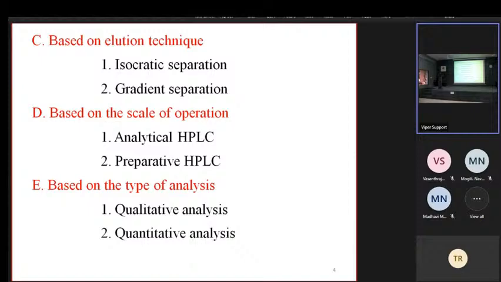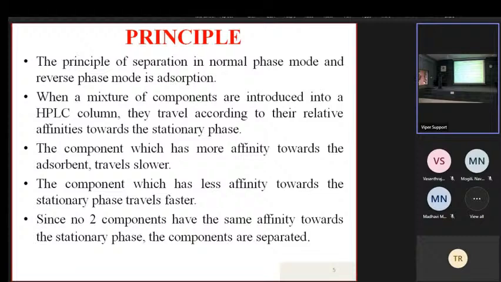Okay, and the next topic is analytical HPLC and preparative HPLC. What we are using now is analytical grade HPLC. Preparative HPLC contains large columns for separation and isolation. With analytical HPLC, we don't do any kind of isolation. The purpose of using the instrument is qualitative or quantitative analysis. These are the principles, depending upon what kind of adsorbing agent you're using.